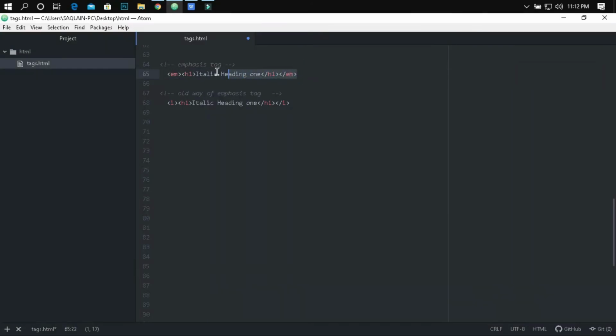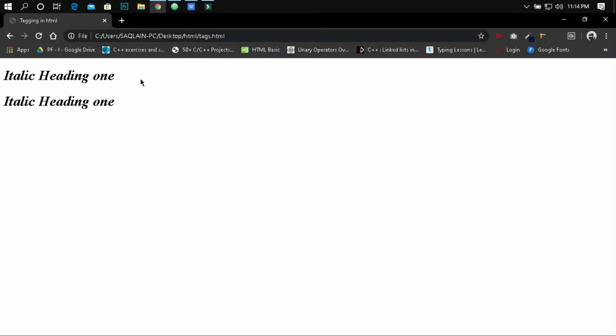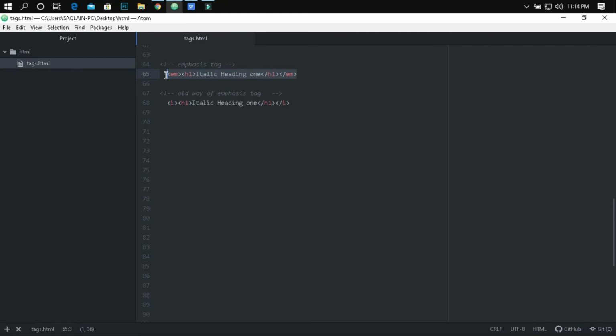Next we have the emphasize tag, which traditionally means that the text is displayed in italic by the browser. Don't confuse it with the I tag. It works the same as the emphasize tag, but it is an older version of doing that. The newer version is using the emphasize tag, which is EM. Here you can see that both the emphasize tag and italic tag work the same. But EM is the latest version of doing text italic and the I tag is the older version.